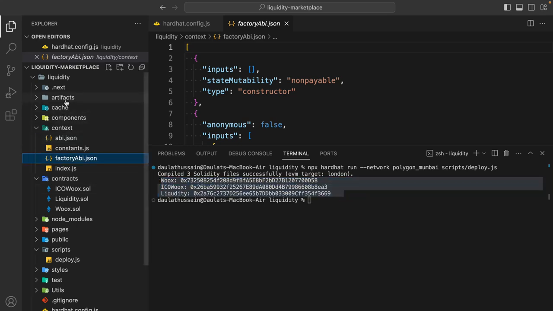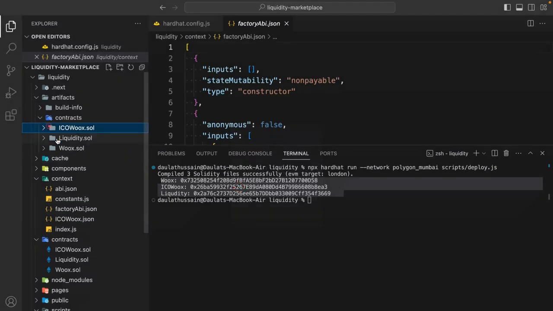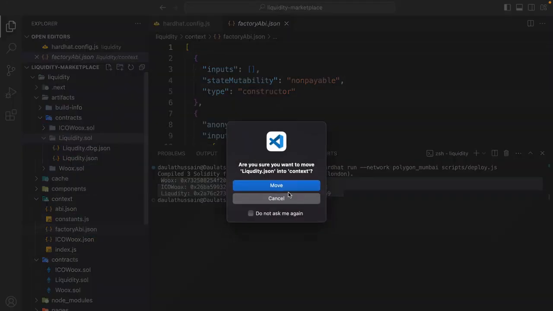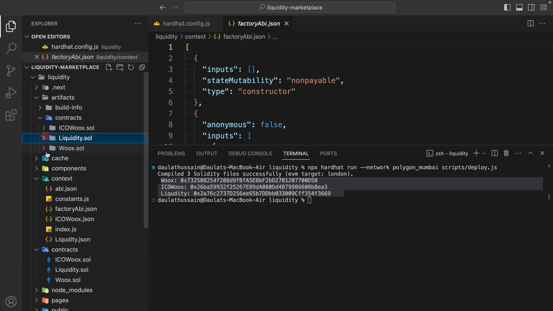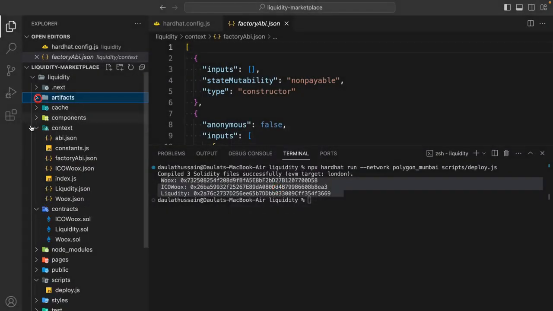Now the first thing you have to do is simply drag and drop the ABI. Simply drag and drop here, move it down, do the same thing for the liquidity, move it down, and we have to do the same thing for our token here. Once you're done with that, that looks pretty good.